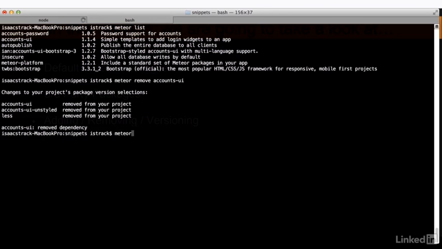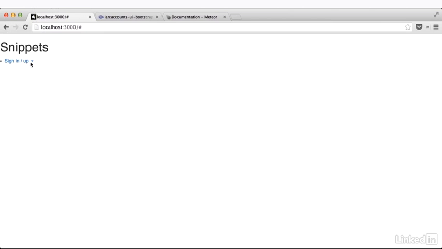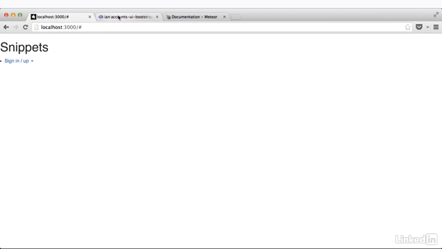And we are now going to remove, just because we're going to need it later on, we're going to also remove autopublish. We're going to be doing that for later videos, so we're going to remove those too. So that's all there is to removing it. Removing it's just as simple as adding it. And you can see here that it's now skinned according to the Bootstrap way of doing things.